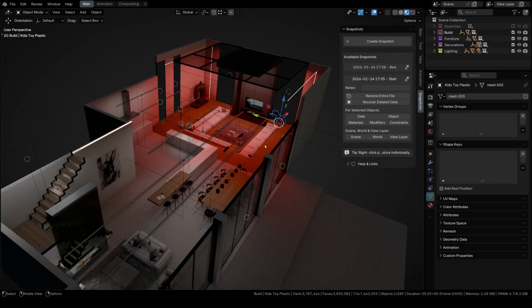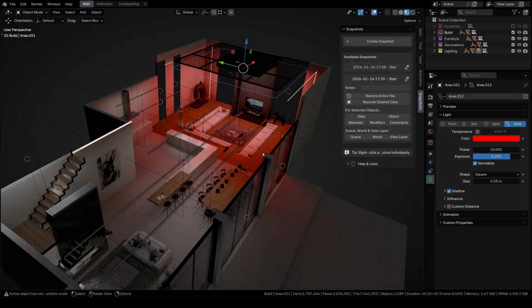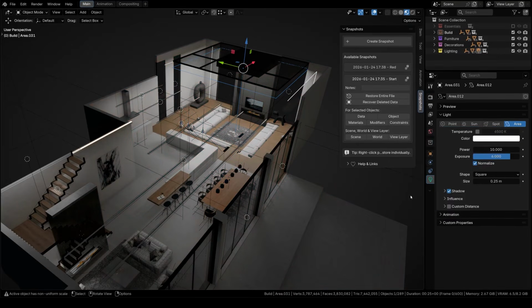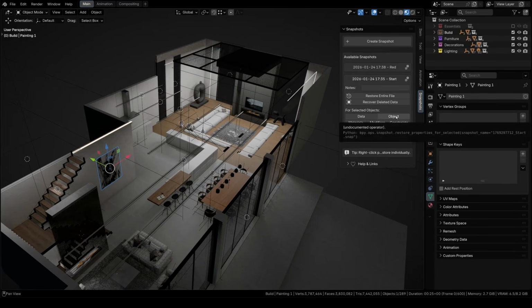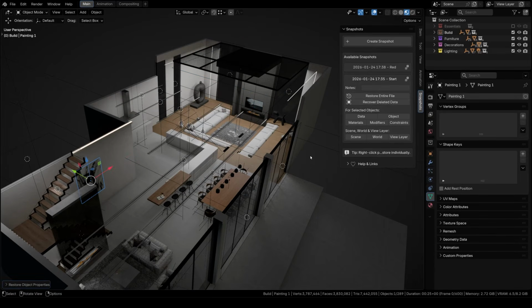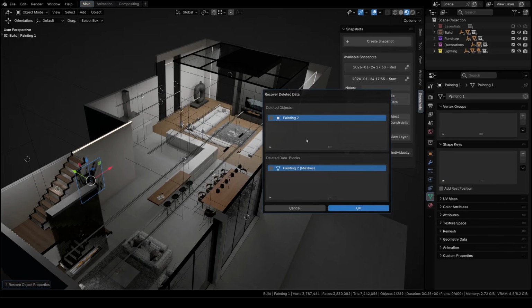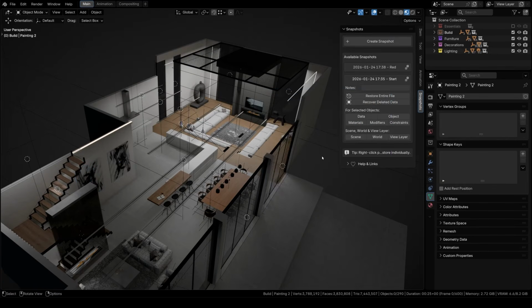And for major changes, you can revert your entire file to an older snapshot. No more fear of messing up your progress. Seriously, Snapshot completely frees you up to try new ideas. It's a must-have for fearless creation in Blender. If you're a Blender user who constantly saves, you definitely need this.